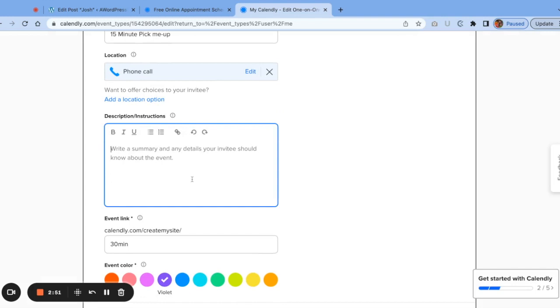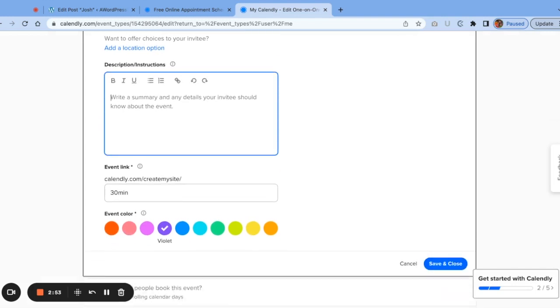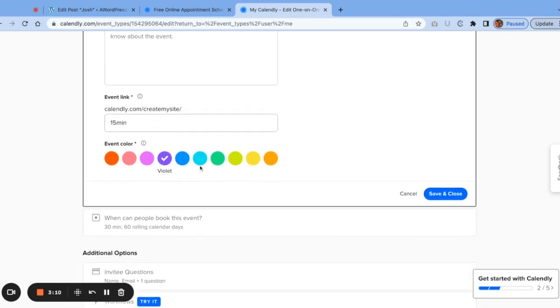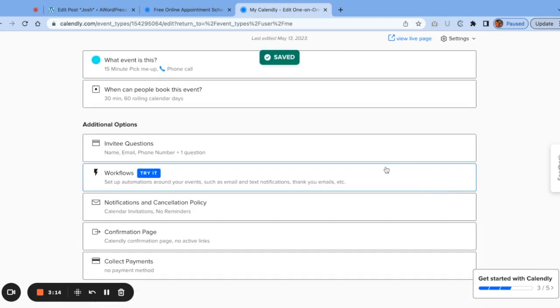And then you can put a description for what this service is and what they're going to get. After that, there's a direct link to this particular type of event. So you can call it a pick-me-up, you can call it a 15-minute meeting, you can call it whatever you want, but this would be the URL that you're going to give people. You want to make sure it's something that's easy for you to remember and use. And then the event color, I like bright colors, so I'm going to choose cyan and save and close.